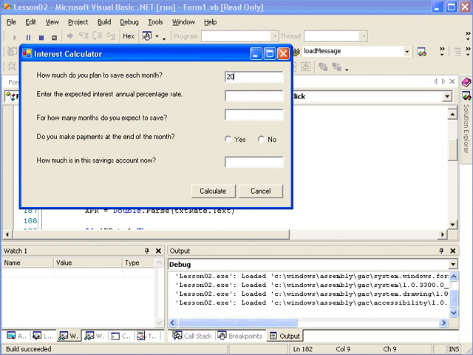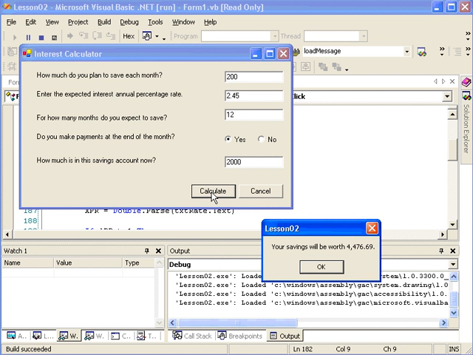Let's say we want to save $200 each month, and we expect the interest rate to be 2.45%. For how many months do we wish to save? 12 months. Yeah, we make payments at the end of the month. And how much is in savings right now? Let's say $2,000. And let's click our Calculate button. According to our calculator, our savings will be worth $4,476.69. So what we would want to do is either take out our own calculator and run the formula ourselves, or find some other application either on the internet or some financial calculator that would be able to help us determine if this is an accurate amount.